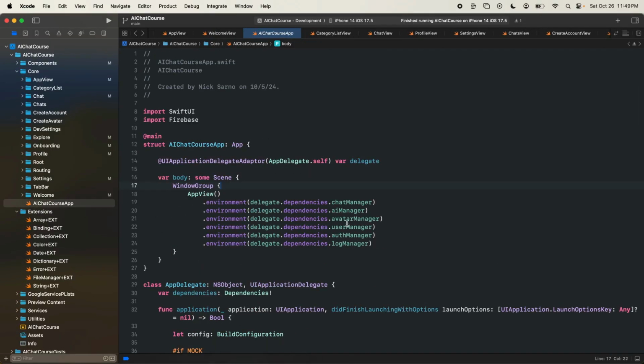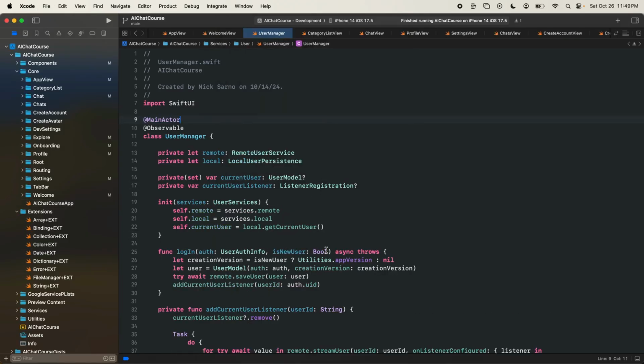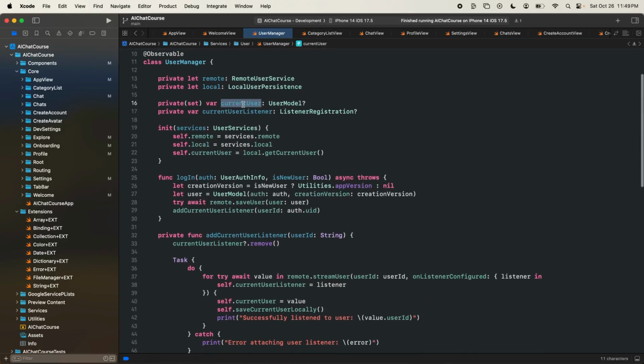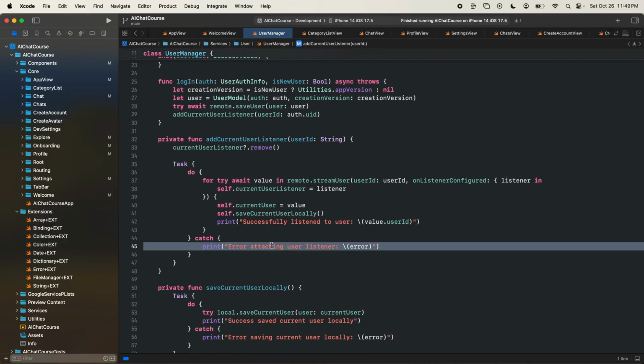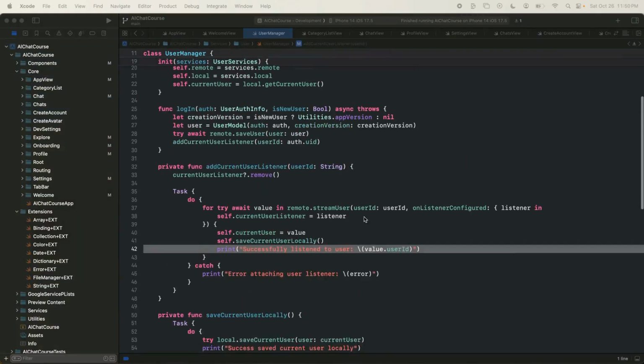But for the user manager and the auth manager, the user manager here, we actually have some data that we are holding in memory. So current user is here. So every time we get the current user in the app, let's also just log that to Mixpanel as an event. So from the user manager and the auth manager, we're also going to trigger a couple events. And it's basically where we have already our print statements in here.